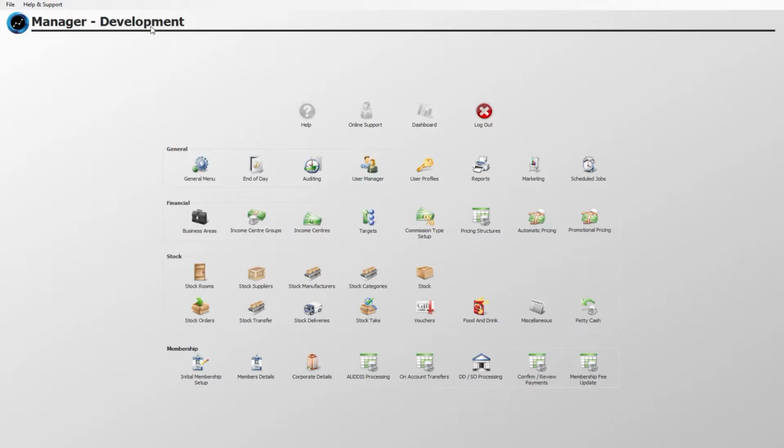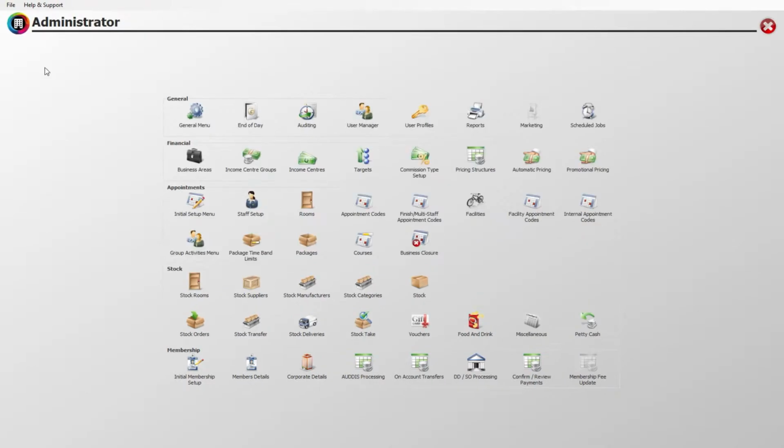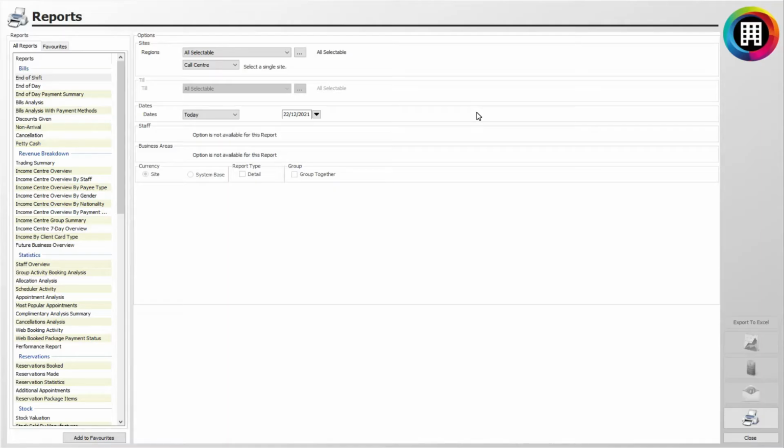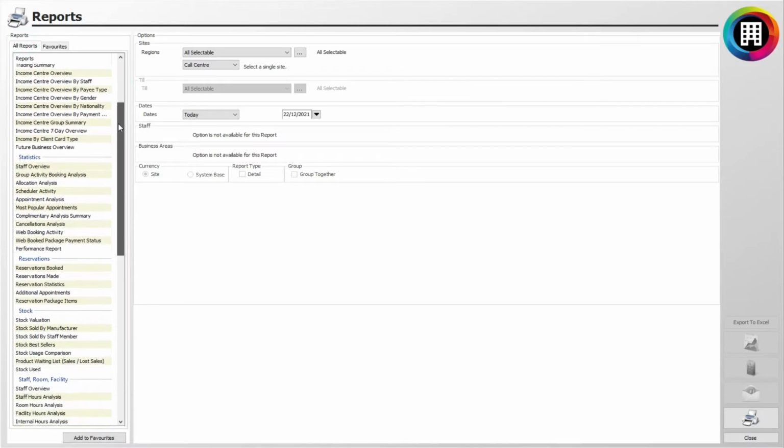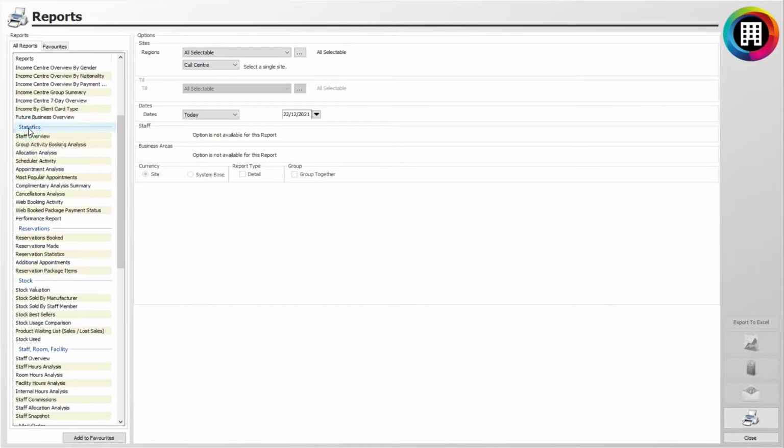First, log into Manager if you are a single-site business, or Administrator if your business is based across multiple sites. To access the performance report, head to the general section on the main screen. Then click on the reports icon. In the All Reports tab, scroll down the list until you locate the statistics subheader. At the very bottom of this, you will see the performance report.